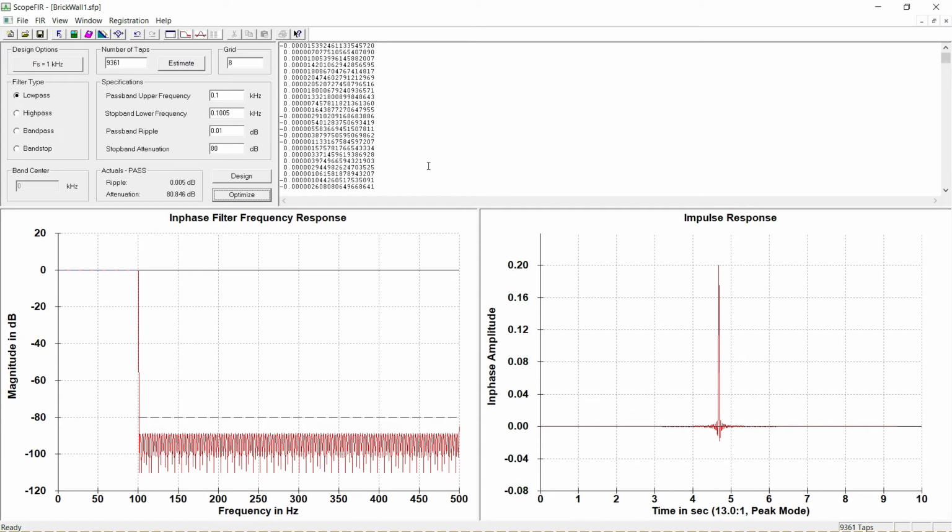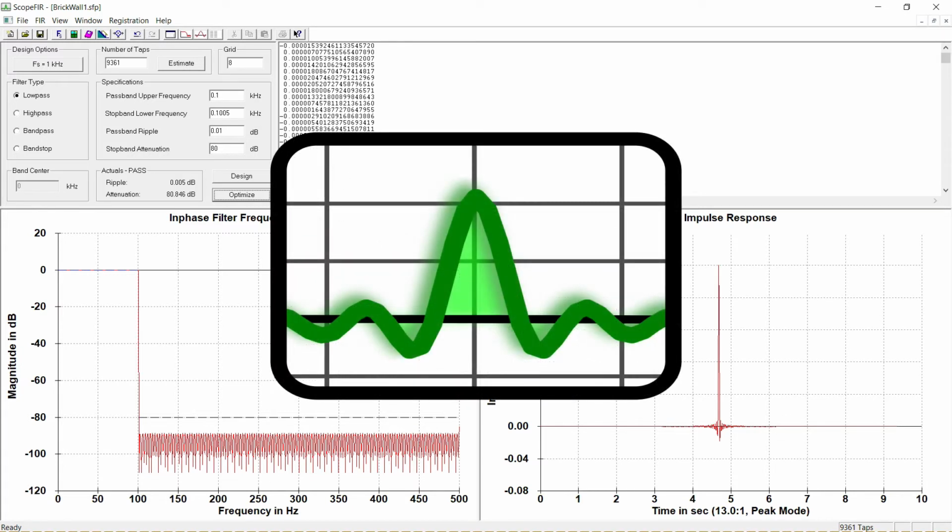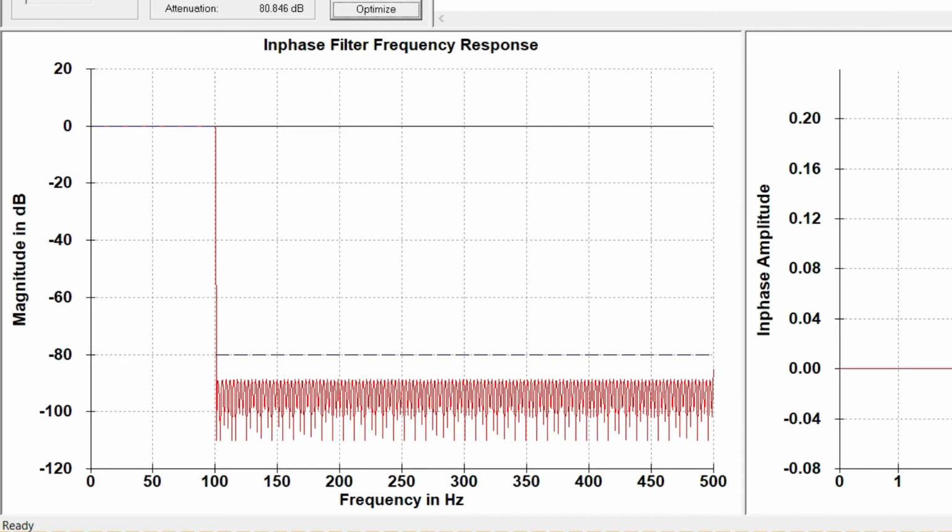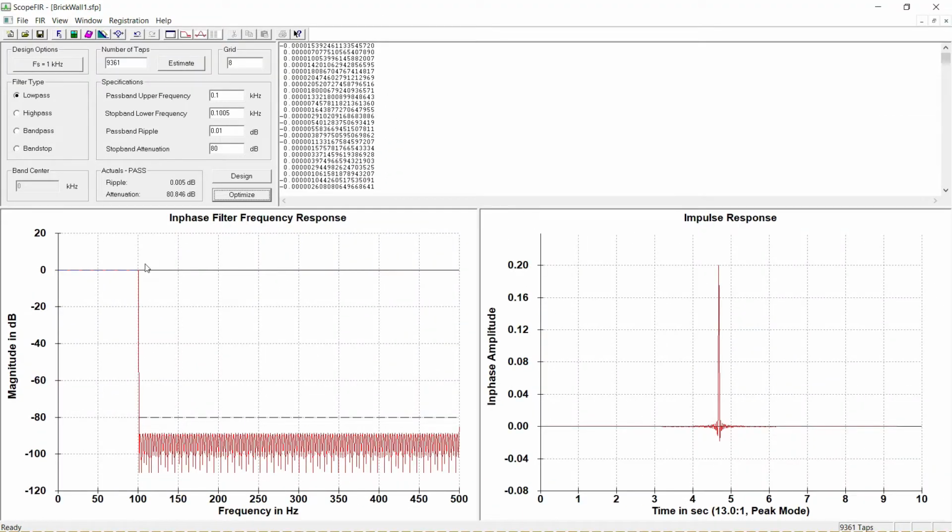Hello friends, today we're going to talk about the famed brick wall filter. This is a brick wall filter that I've already designed in Scope FIR. And these are called brick wall filters because the transition band between the pass band here and the stop band here is extremely steep, which is analogous to how a brick wall rises straight vertically.